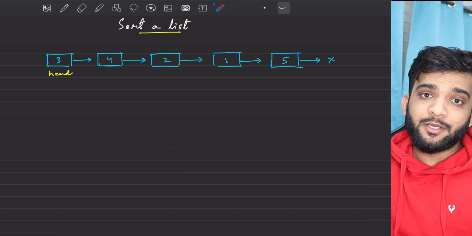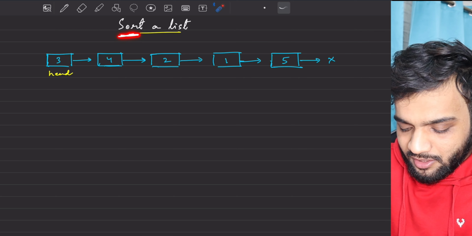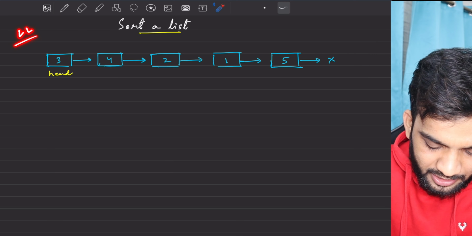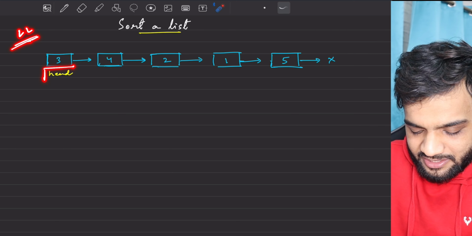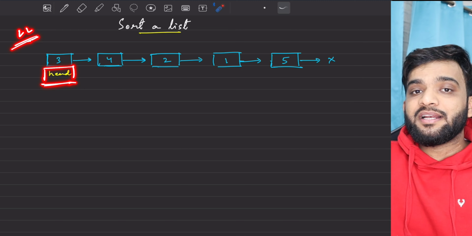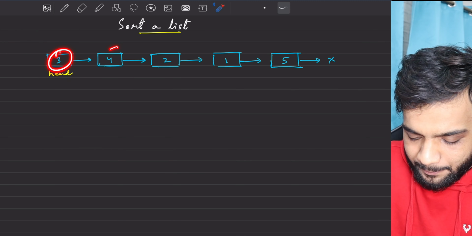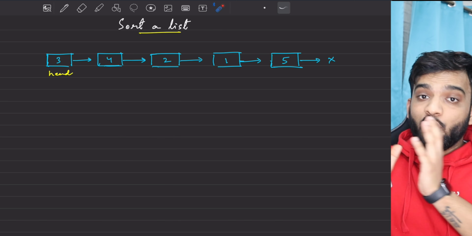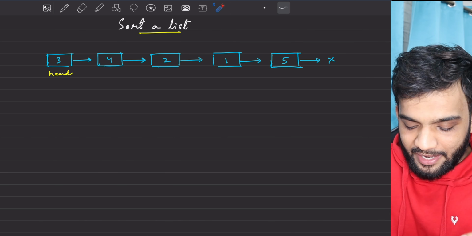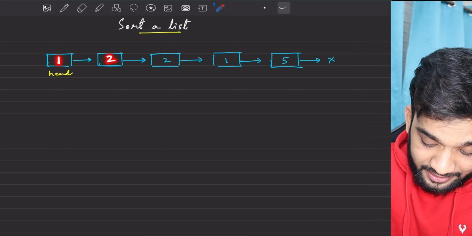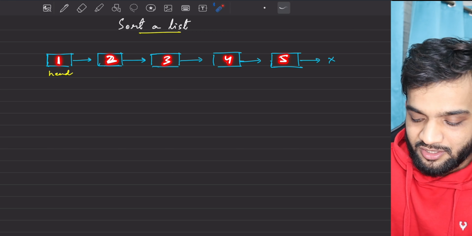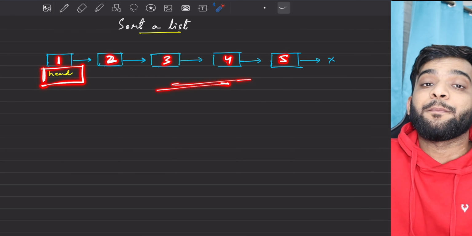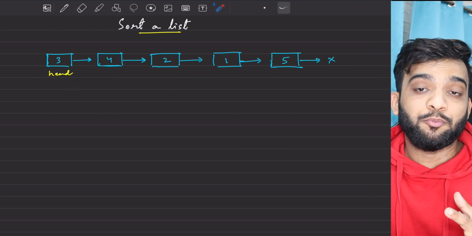So the problem that we will be solving today is sorting a list. What is the problem exactly stating? It's stating that you'll be given a linked list. That basically means that you'll be given the head of the linked list, and every node will be containing an integer. And your task is to sort all the integers. Once you have done that, you'll have the updated linked list as this. So once you have the updated linked list, you'll have to return me the head of that updated linked list. Now this is what the problem is.